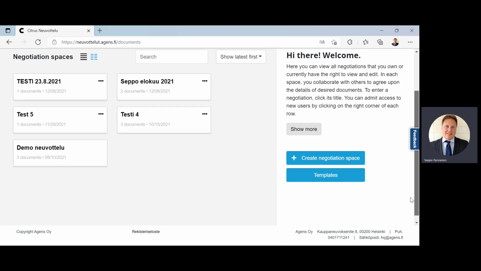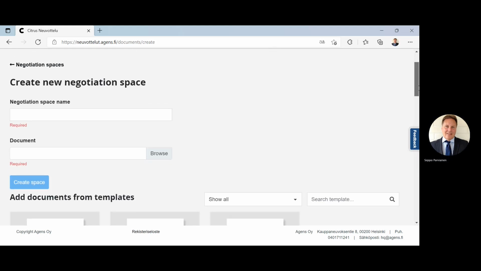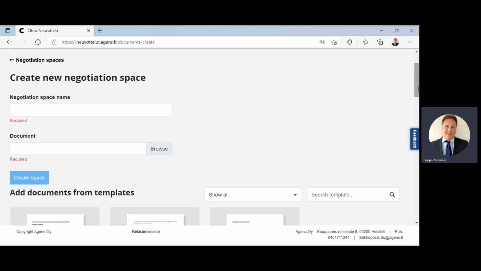If we go to meeting rooms, if you want to create a negotiation space, you can put it here, and you go to the place where you can create a new negotiation meeting space, and put here the name. If you want to use your own documents outside the system, just use this browse, clicking and putting your own template inside the system. It can be in Word, Microsoft Word, or in PDF form.